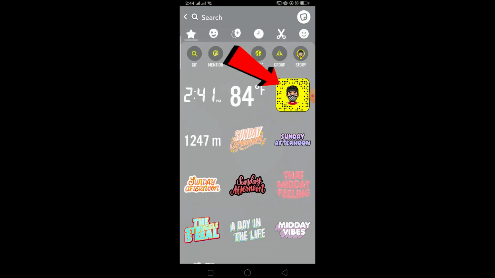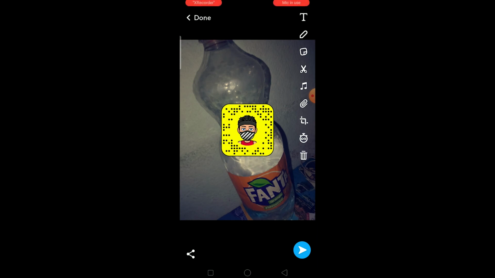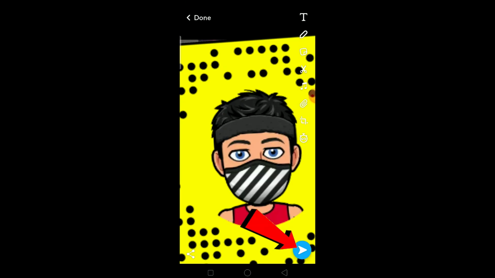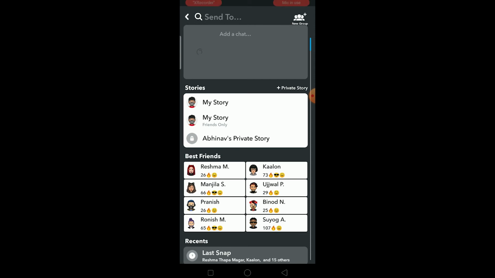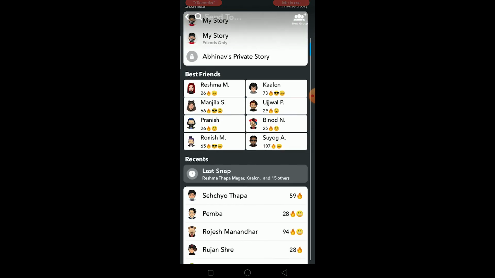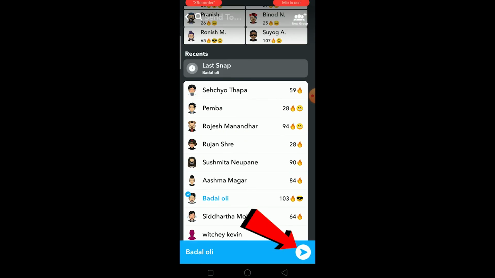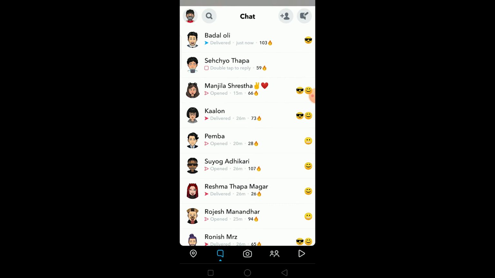So let's say I want to add this sticker. You can add it over here, and I can send it to whoever person I want. If I click on this button over here and click on whichever friend I want, so let's say I want to send it to him, I can click on his name and click on this button and send it to him. So that's basically how you can add Snapchat filters to an existing photo.